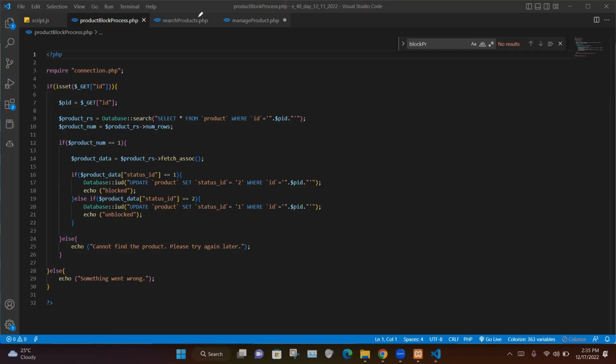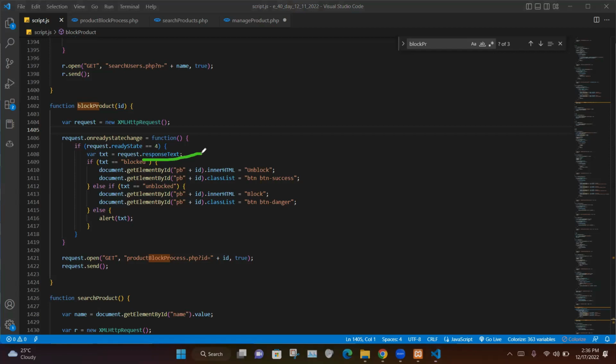So let's go back into our script.js file. Within our function, from here we have taken that response from our server and we have stored that value in variable txt. Then we have checked whether the txt variable value is equal to blocked or not. If it's equal to block, then from here we have changed our button in a HTML value into unblock and we have changed its color into green.